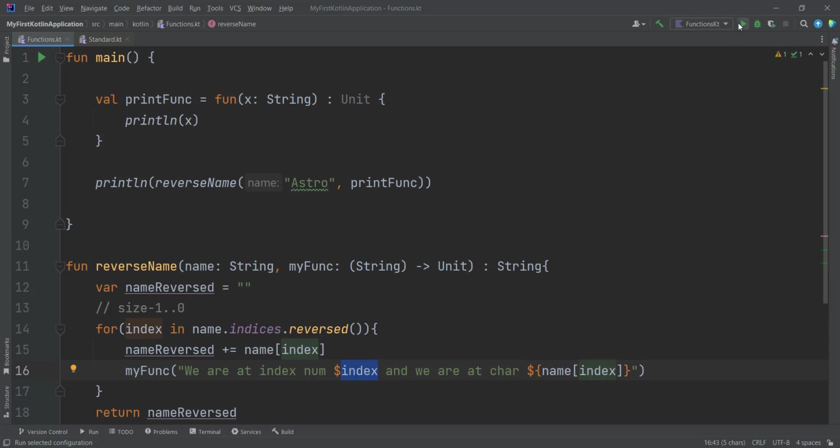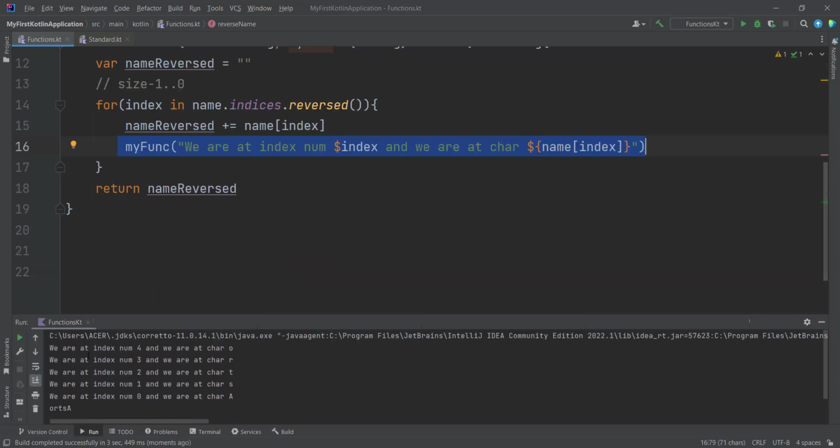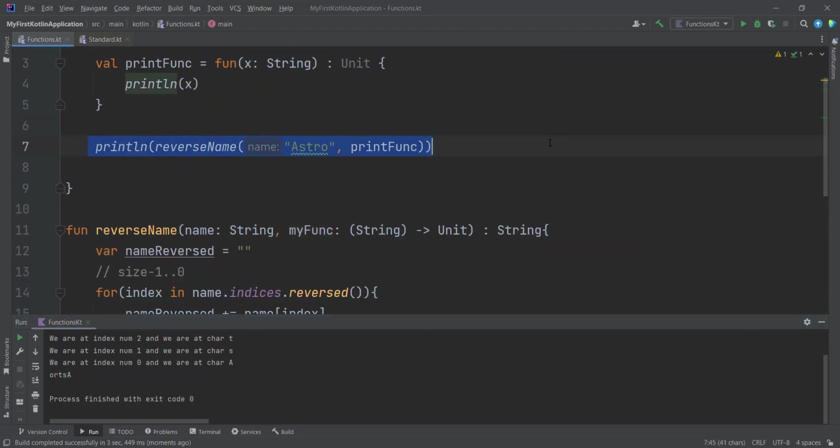Now, if we run the program, we're gonna see that for every iteration within the loop, it prints where the loop is at for the index and for the character as well. For example, when the index is 4, at char O, 3, R, so on and so forth. And lastly, it prints the result reversed from our print statement here.